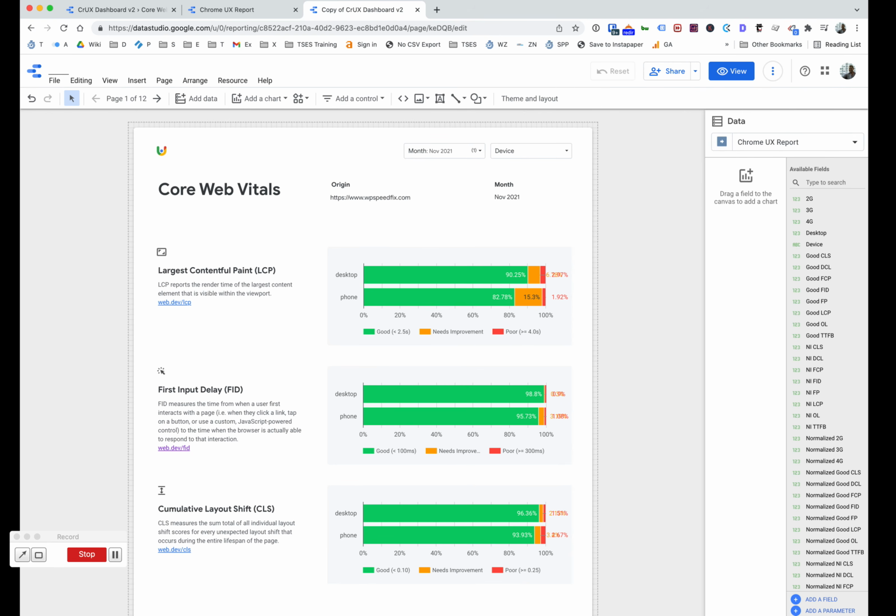So, WP Speed Fix report, whatever. I can also share it. I can do all sorts of stuff with sharing it with clients. You can also set this up to be emailed.